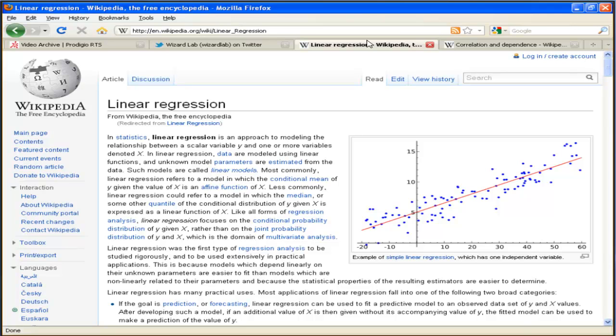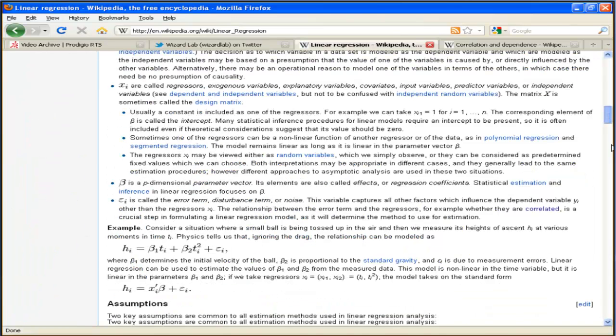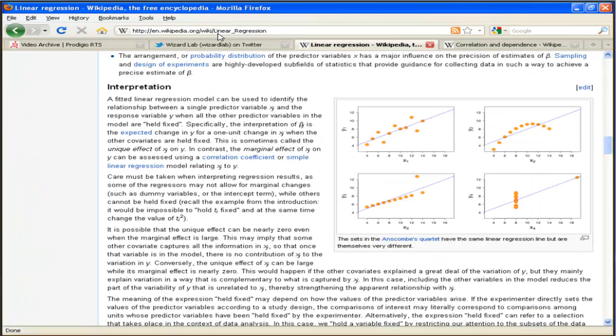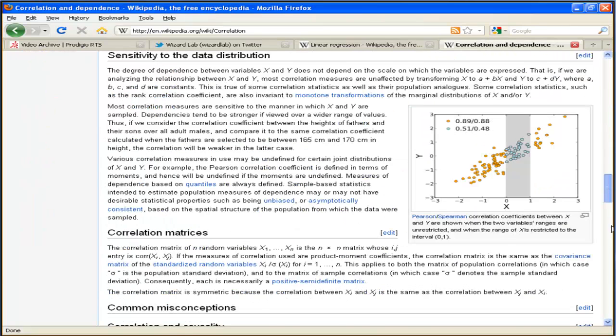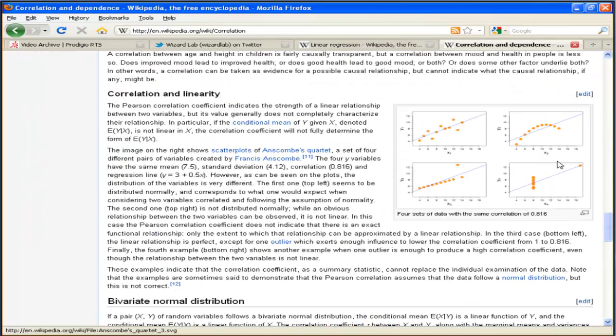But this is a really good pair of articles, because if I scroll down, you can see I'm on the linear regression article, right? And you see this image right here. They're actually talking about something which is called correlation coefficients and Pearson coefficients and all that kind of stuff. This image shows up in the correlation article. And if I scroll down far enough, you see this exact same image.